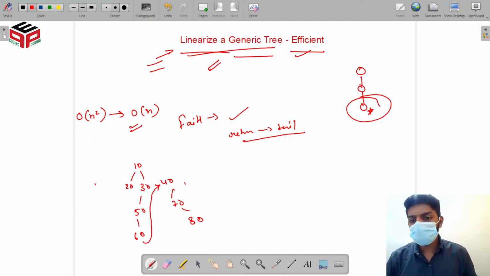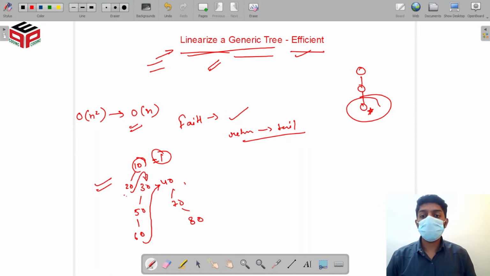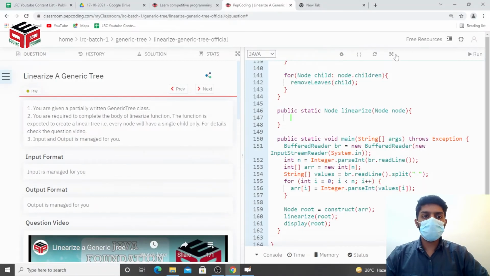And I'll continue this operation until the size of the children array list of this root node becomes equal to 1. So I'll again have the faith, and I'll cut this node off here. I will put the tail of the first child to the head of the second child. So let's try to code it once, and once we code it, you'll surely understand that.